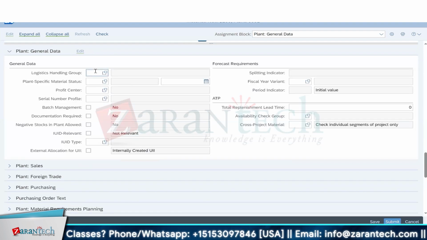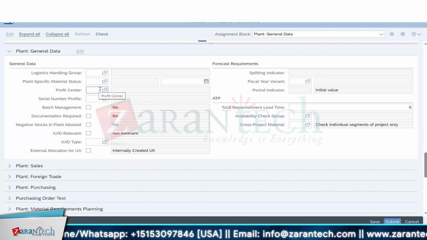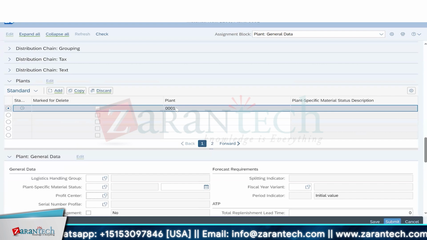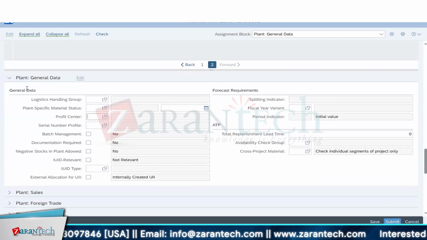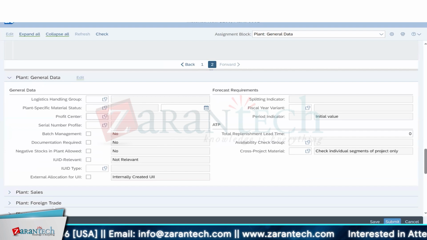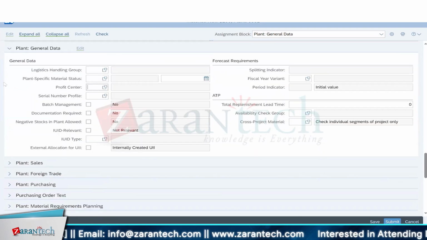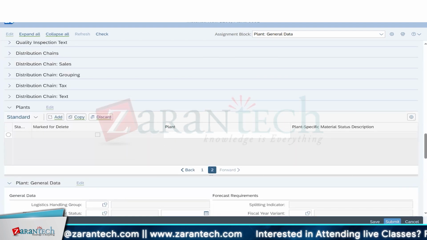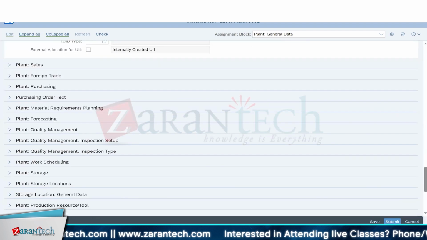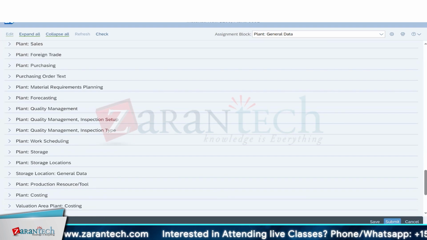So you are maintaining, let's say, profit center. This profit center, whatever you are entering, is very specific to this plant. And again, when you add one more plant, there also you need to fill all this data. So all this data is for a specific plant. You need to first add a plant, select that row, and maintain all these views, right? So that is a very big headache. It's a very tedious job.